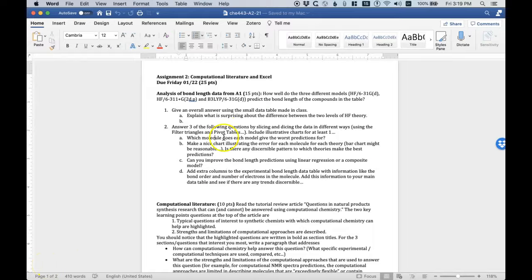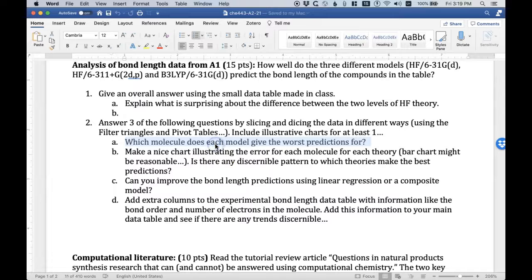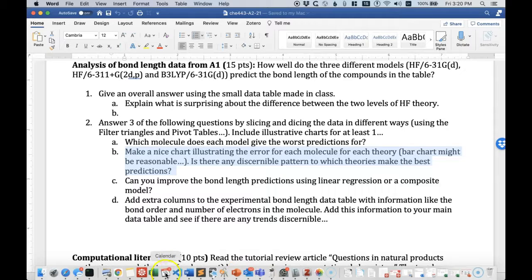Okay, just a little bit more information on each of these. I think from what we did in class, you can probably answer A pretty easily. Let's talk about B, illustrating the error for each molecule for each theory. This is actually a place where a pivot table might be a nice way to show how to do this. So I'll just introduce this idea here.